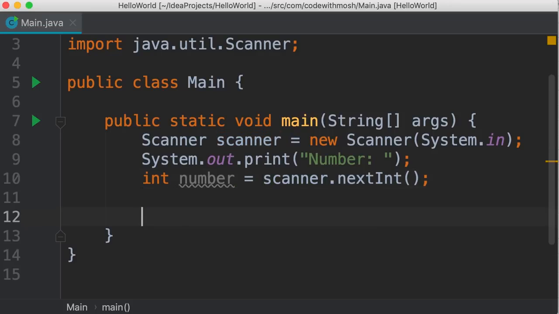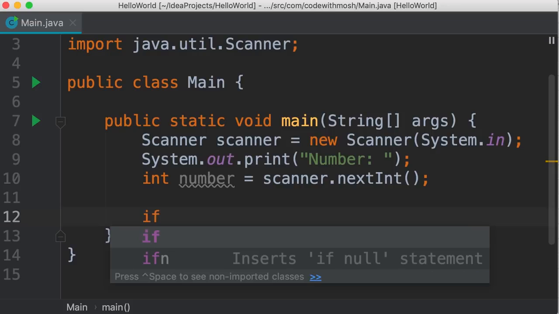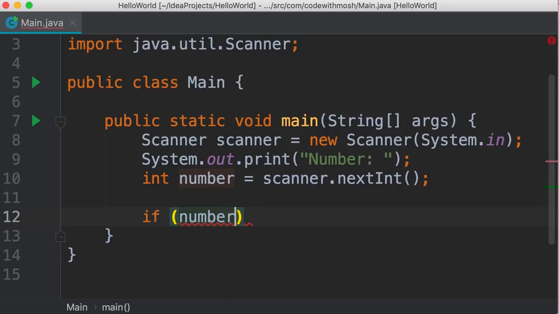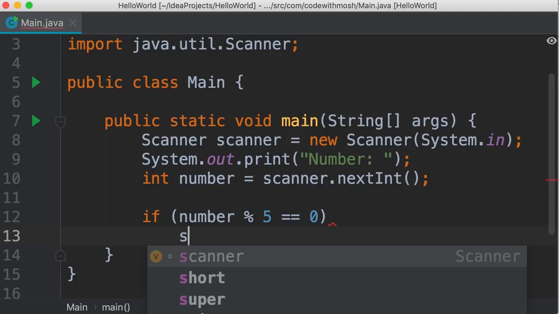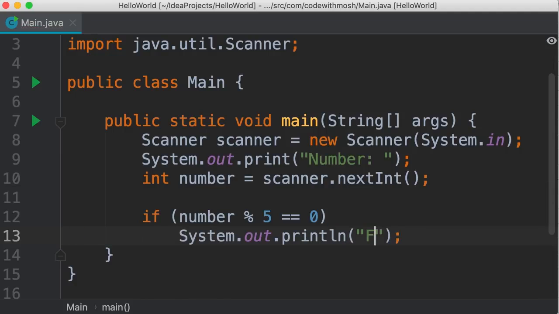Now we need to check to see if this number is divisible by 5 or not. So we can write an if statement like this. If number, here we use the modulus operator, which returns the remainder of a division. So we divide this by 5, and if the remainder equals 0, that means this number is divisible by 5. So we print fizz.